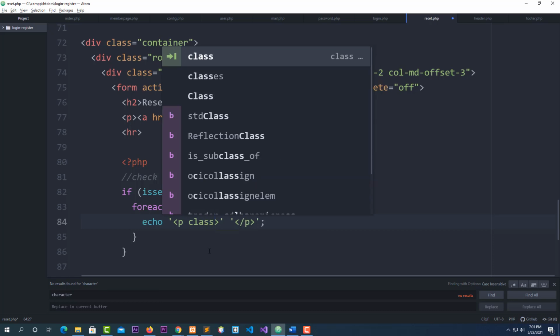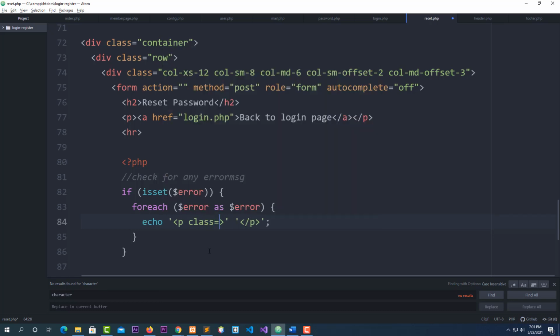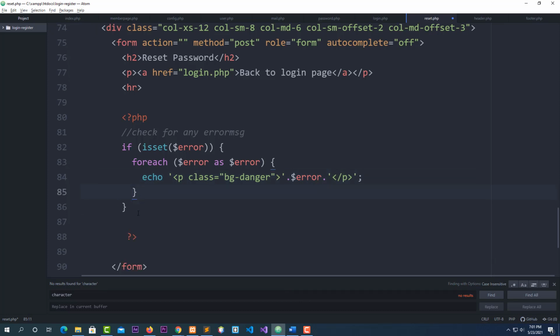Inside of the first one, open it, and we create a class equal, double quote, bg-danger. After that, from the middle here, we call the error, and we put another dot, and now we can close it. Okay, this is it. After the second one we go down a little bit.